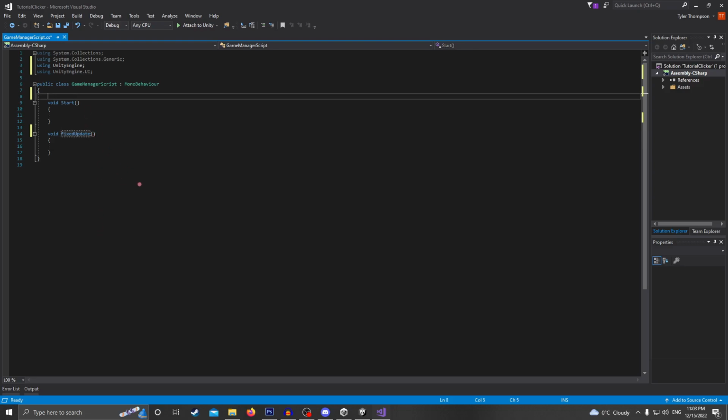So basically, what we need to do is reference our text to display our score. So we go to public Text, and we're just going to name it scoreText like that. And then we need another variable for our actual score. So we're going to do public int score. So now we have our score and scoreText.